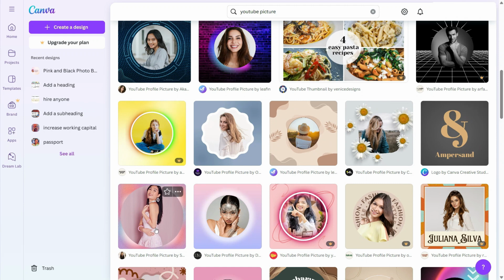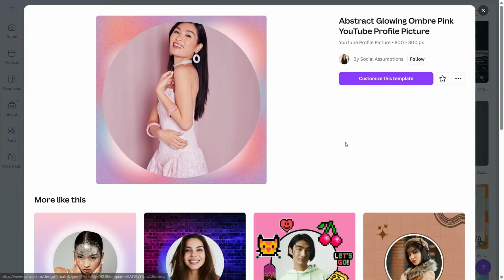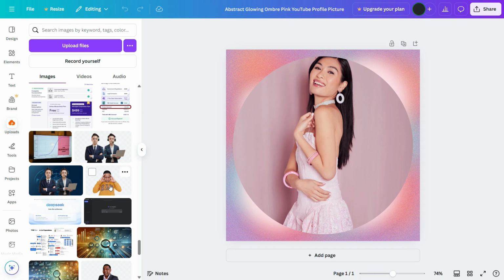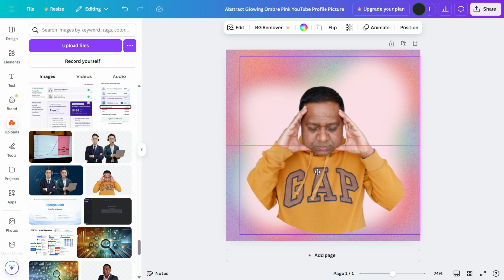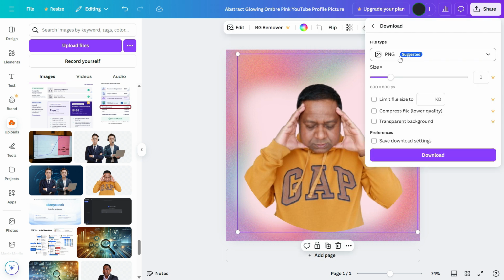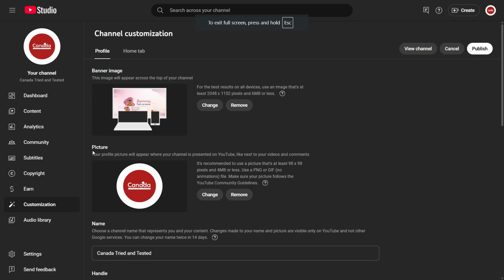If you want paid, then you have to pay for that. For example, this one, and then replace with your image. Just drag and drop, then adjust, and then download. So once you click download, this is in PNG, and this is what we want to download currently. Here, there is a picture. So I'll just click on remove and then upload.